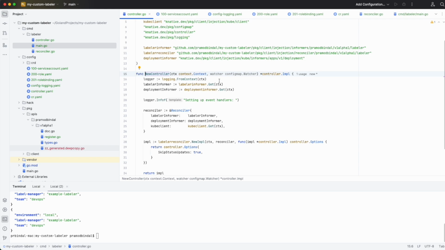Now in the new controller, the signature of the new controller function is context, and then it gives the voucher. If you are looking to watch the resource called voucher, then you can utilize this parameter, otherwise you can just ignore it. Then we need the deployment informer, and the label informer as well, and the kube client. The label informer will give us the information about the labels, the deployment informer will give us the information about the deployments, and the kube client will be used to update the deployment.